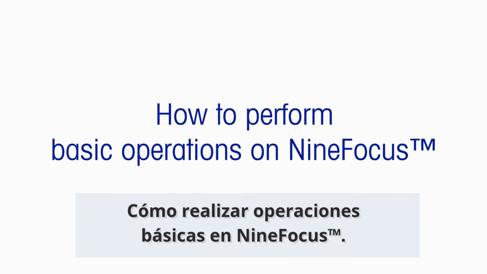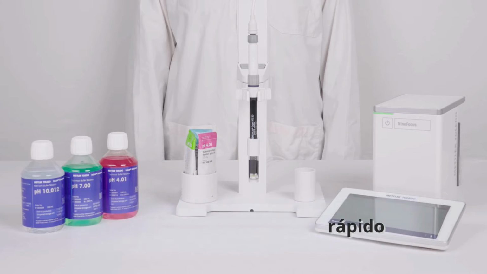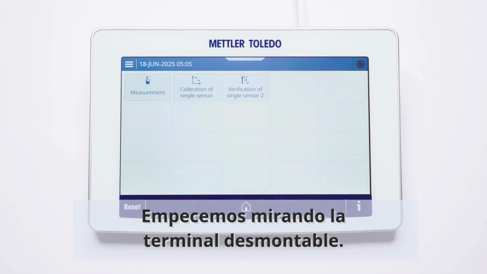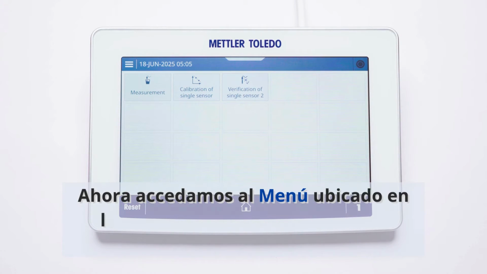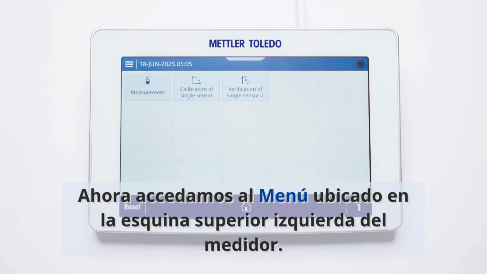How to perform basic operations on NineFocus. Welcome to this quick tutorial. Let's start by looking at the detachable terminal. Now let's access the hamburger menu located at the top left corner of the meter.